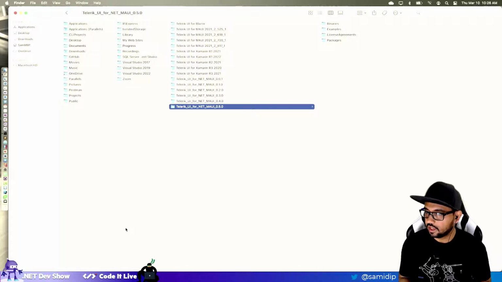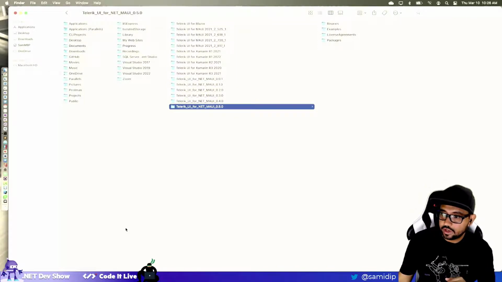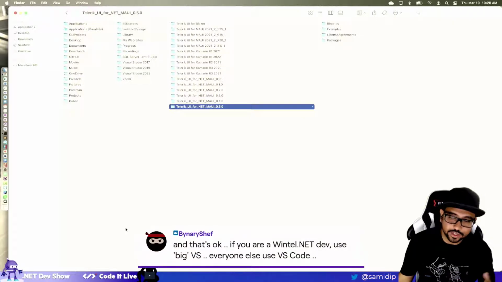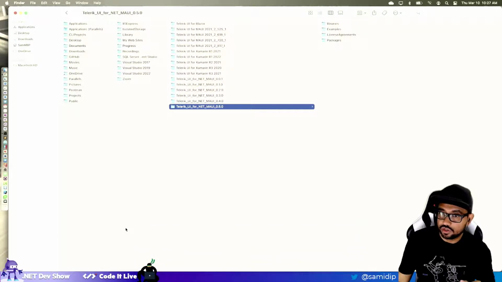If you're using Windows and .NET dev, use big VS. Everyone else, use VS Code. That's a good point to say. If you are on Windows, by all means use Visual Studio. But if you want to be cross-platform, VS Code. Everywhere else, it's lightweight, works with a ton of extensions and still doesn't bog down your system, which is nice. The only reason I use big VS anymore is Xamarin.